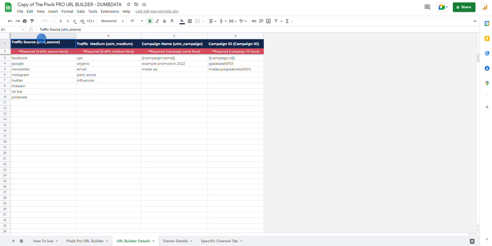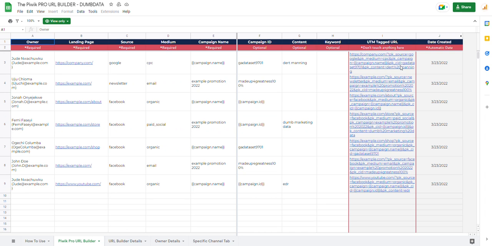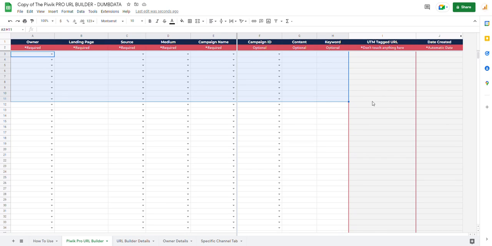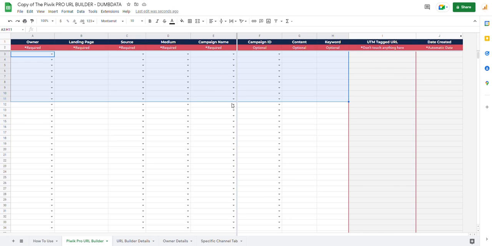It's going to be changed before you make use of this tool. It's going to be PIWIK source, PIWIK medium. But at the end here, when you generate your URL, you can see it: pk_source, pk_medium, pk_cid, which is for campaign ID. So at the end, when you generate your URL, it's going to give you a PIWIK native tagging URL, which is what you see here.